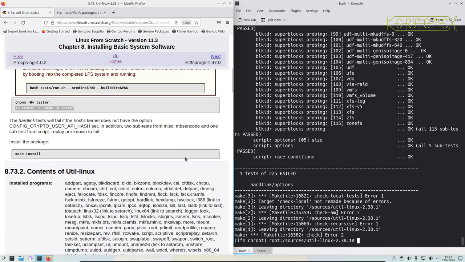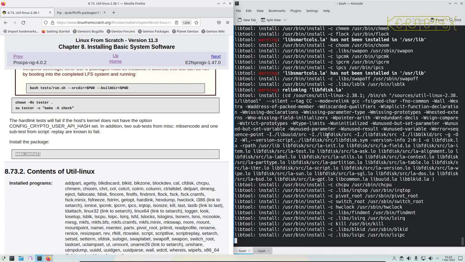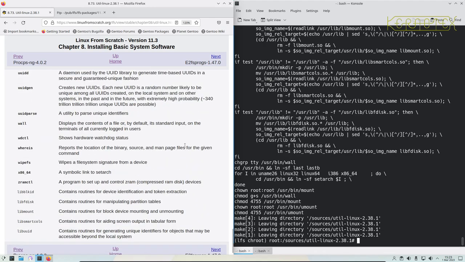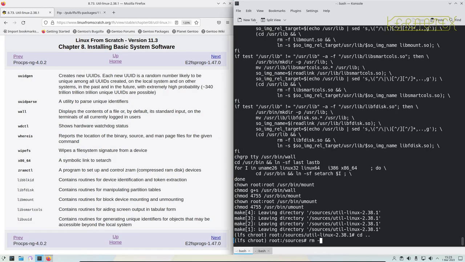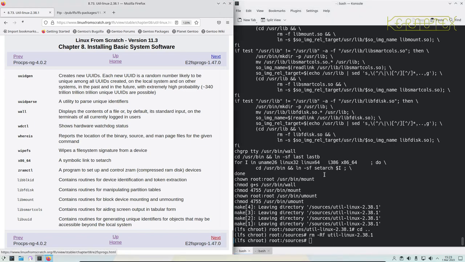Okay, so we've got one test failed. Hard link options, that's mentioned in here. It's strange because I did get this MBS encode failing on one of the development versions, two MBS failures. So it's strange how it doesn't appear now, but there you go. It's unknown as to why these things happen. So let's install that and tidy up. And move on to e2fsprogs.